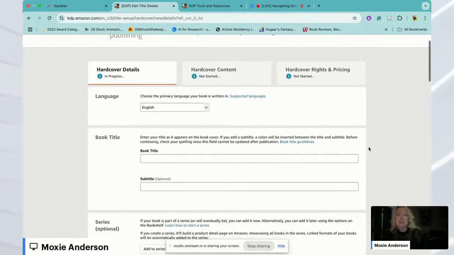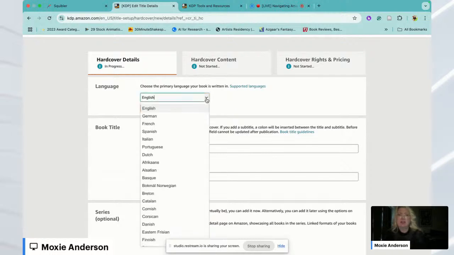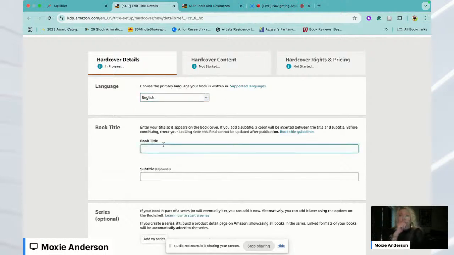And this is the page you're going to get to next. It's going to tell you that your work is in progress, and it's going to ask you to choose the language that your book is in. So you'll have a pull-down menu. I'm going to go with English. You'll pick your book's title. I'm just going to put anything here. We'll just put text. And if your book has a subtitle, you can put that as well.